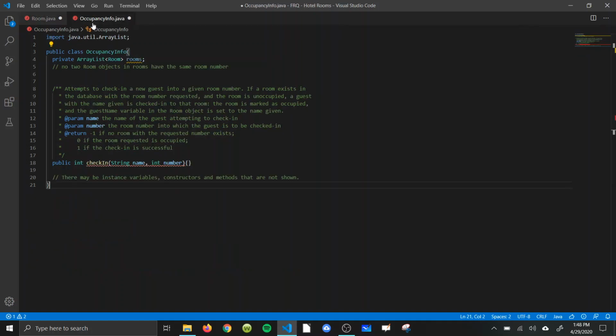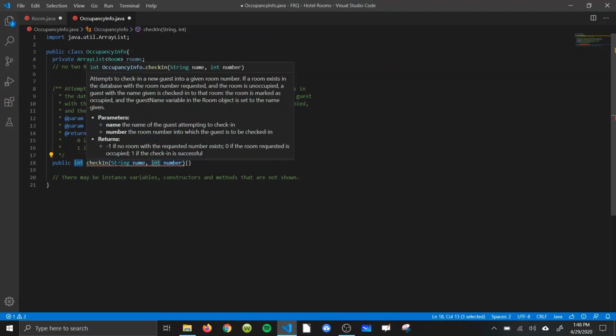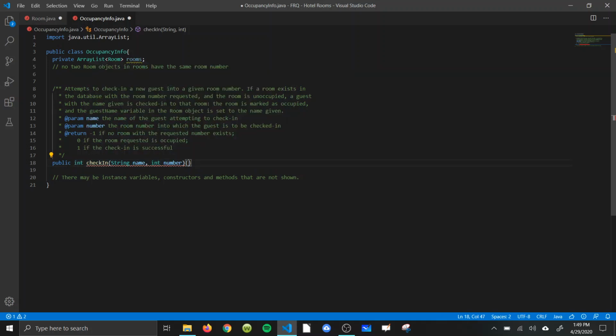Now for part 2, we're going to be in the occupancy info class. And with this one, we have an array list called rooms, and it's basically just all of the data for all of the rooms in this hotel. So we're making the check-in method for this class. Notice though that it takes 2 parameters. It takes a name and a number, and also, we're going to be returning an integer this time, not a Boolean like we did for the other class.